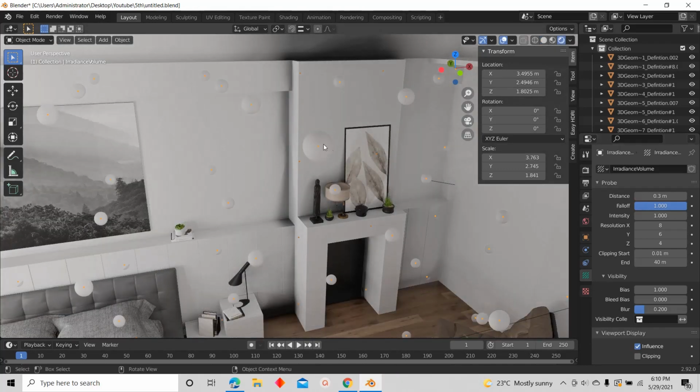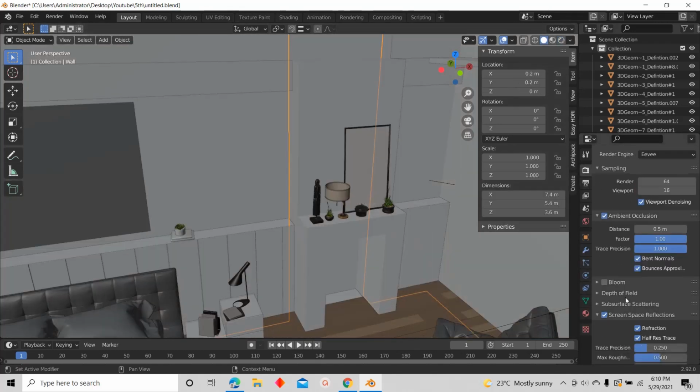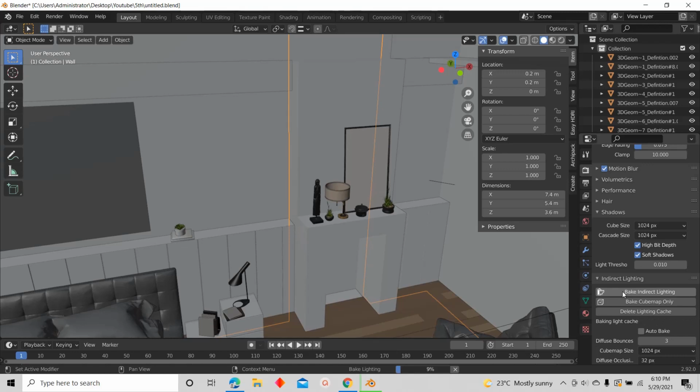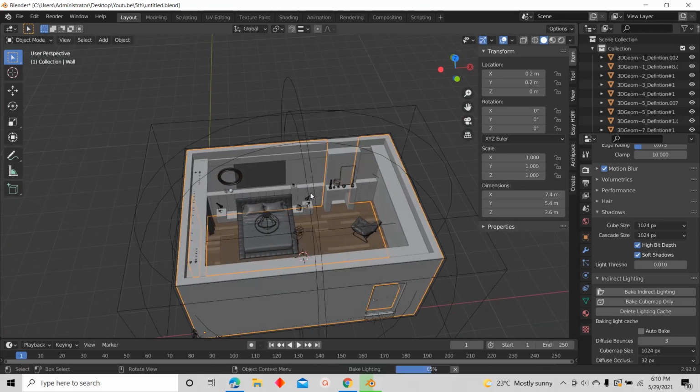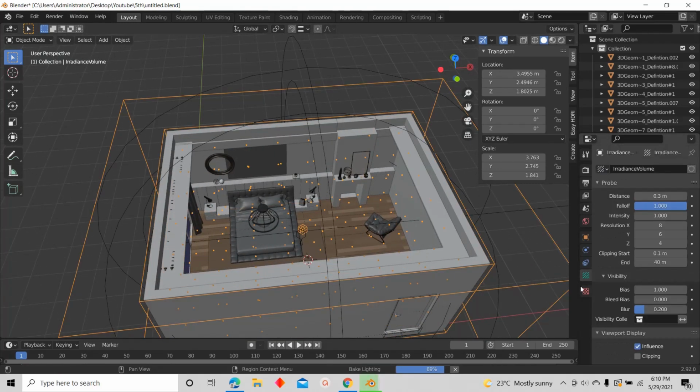I'm going to select this irradiance volume, go to object data properties, and change this clipping distance, for example, to 0.5 or 0.1. Then I go to the solid view again so that it will bake faster, and bake indirect lighting. Let me show you what this will do. If we hover over this clipping start, it shows a description. What this will do is set a clip start where objects will not have a reflection.